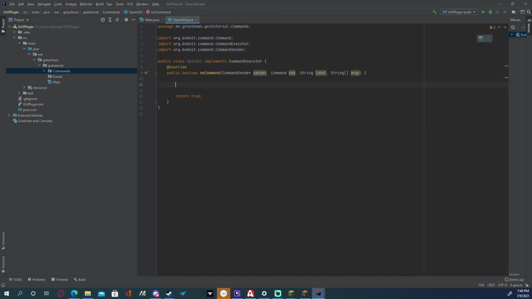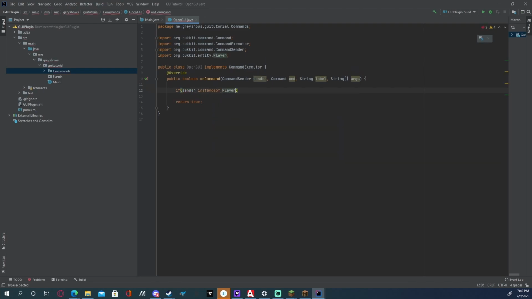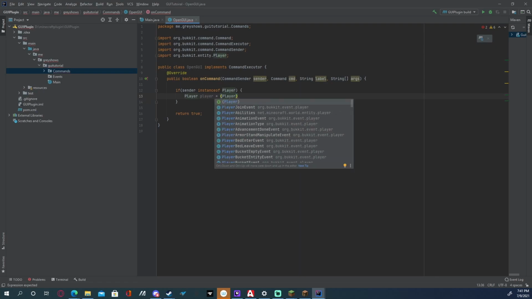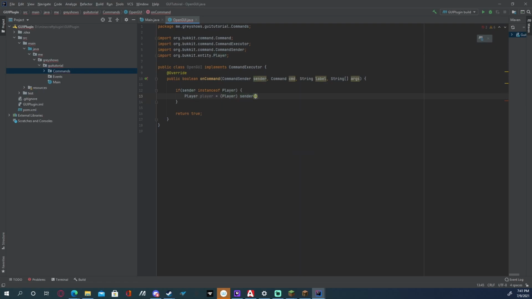Alright, so let's get started. If sender instanceof Player. This is just making sure that the sender for the command is a player and not console, another plugin, or anything like that. Alright, then we're going to go to Player player equals casting Player as the sender. So this is just getting the player from the sender of the command.